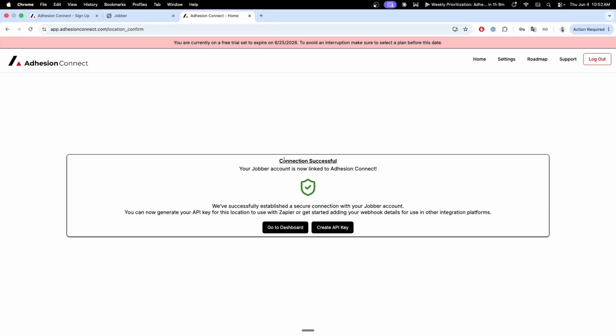From here, you can explore the opportunities to work with our webhooks or directly with our Zapier app. You can either go to your dashboard or click directly here to generate an API key. I cover that in a separate video.